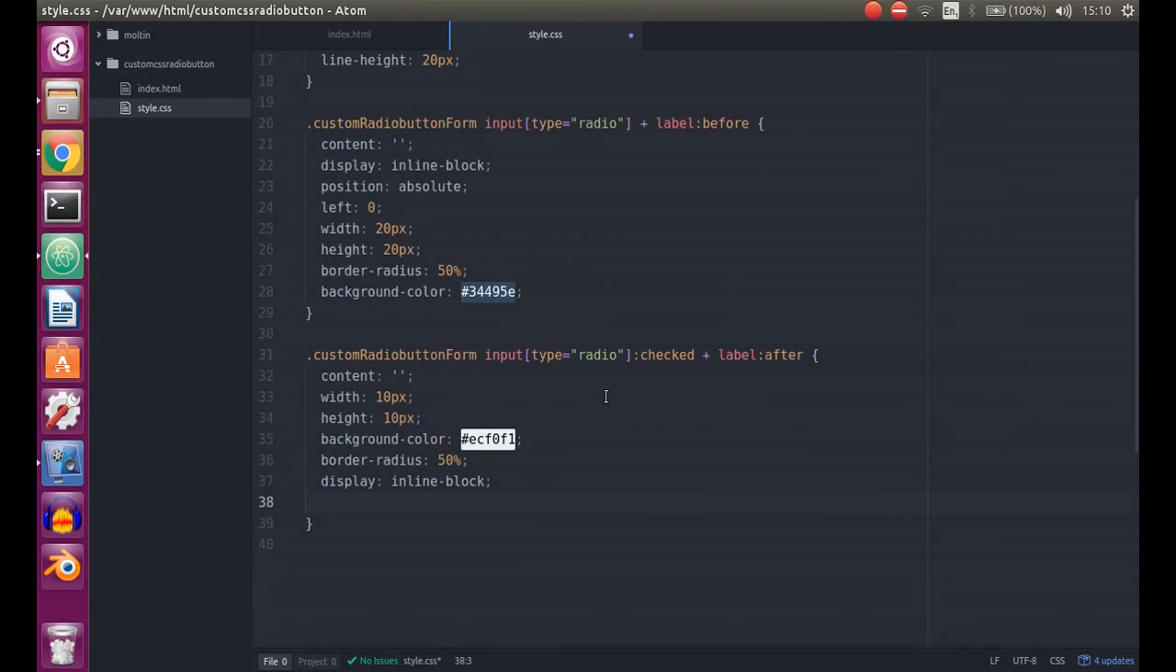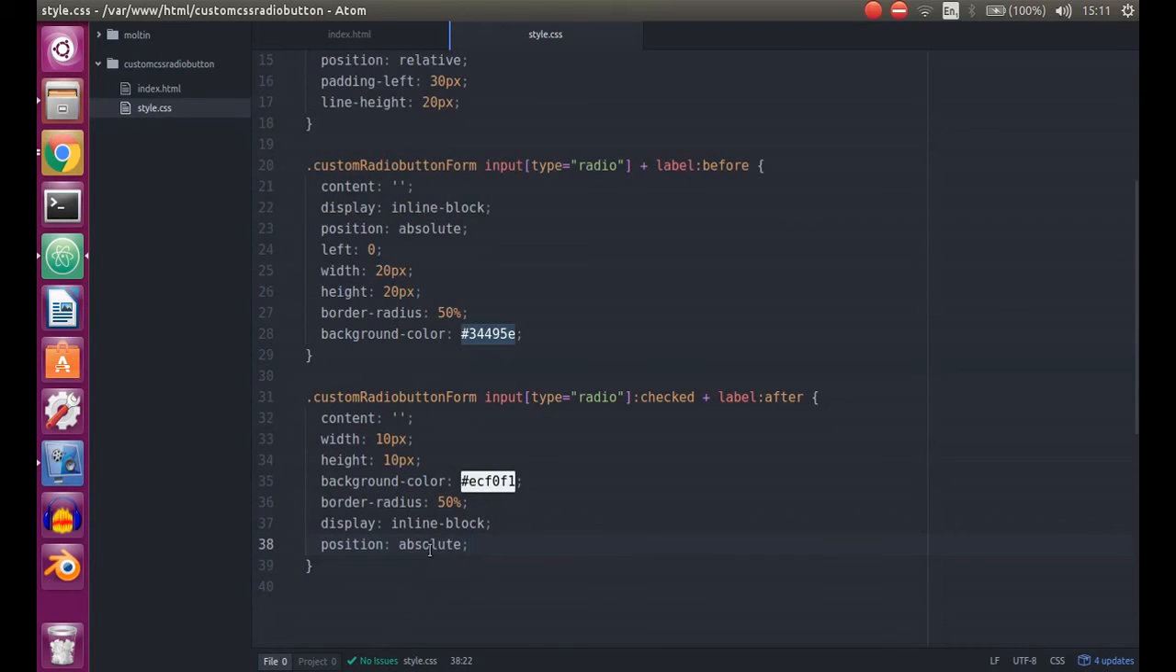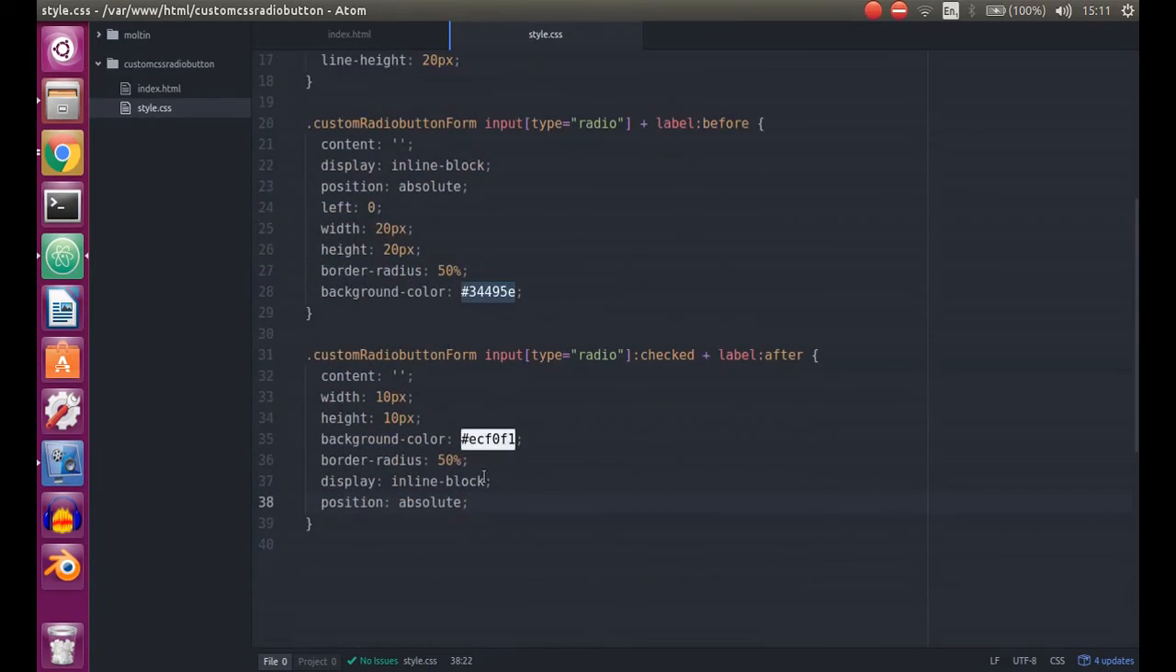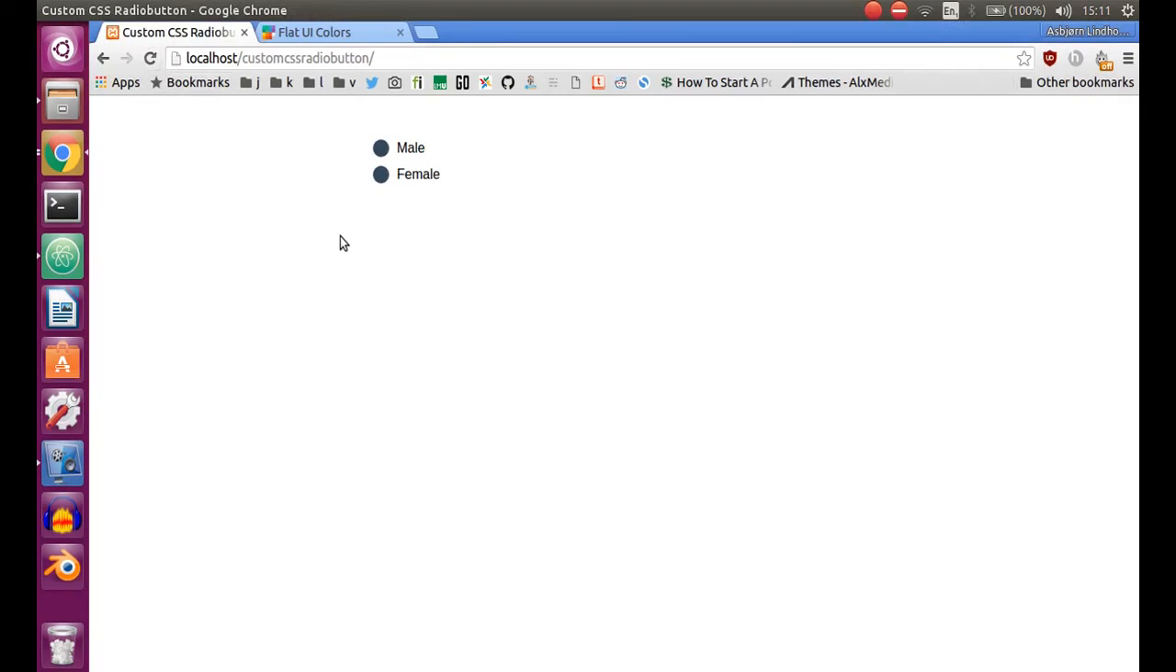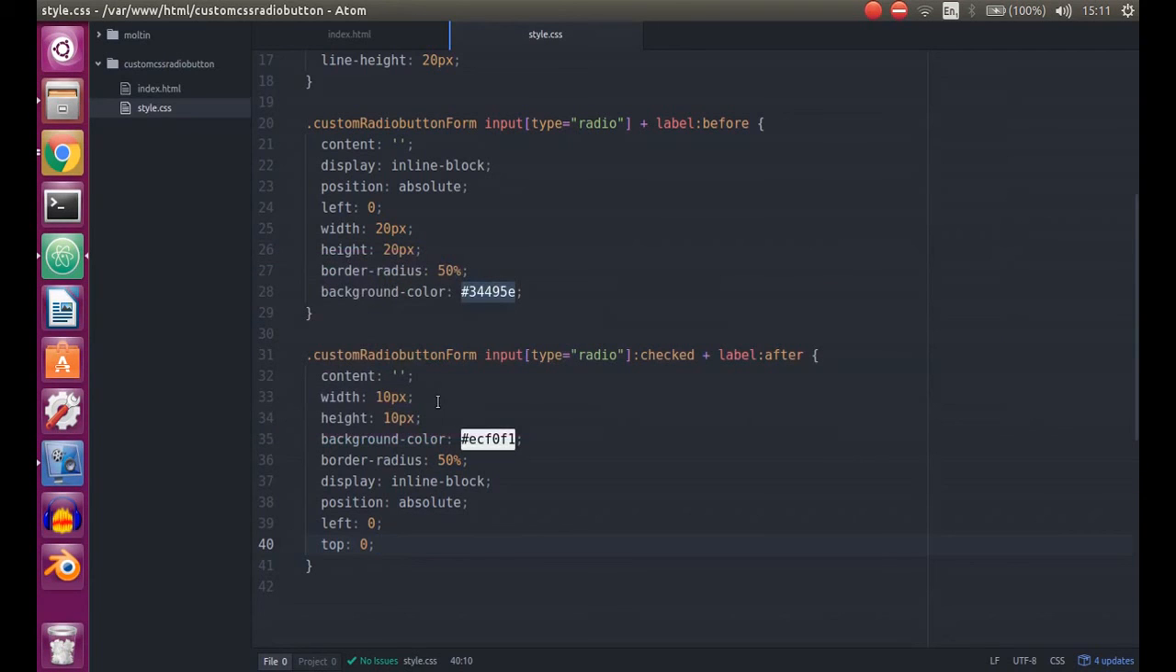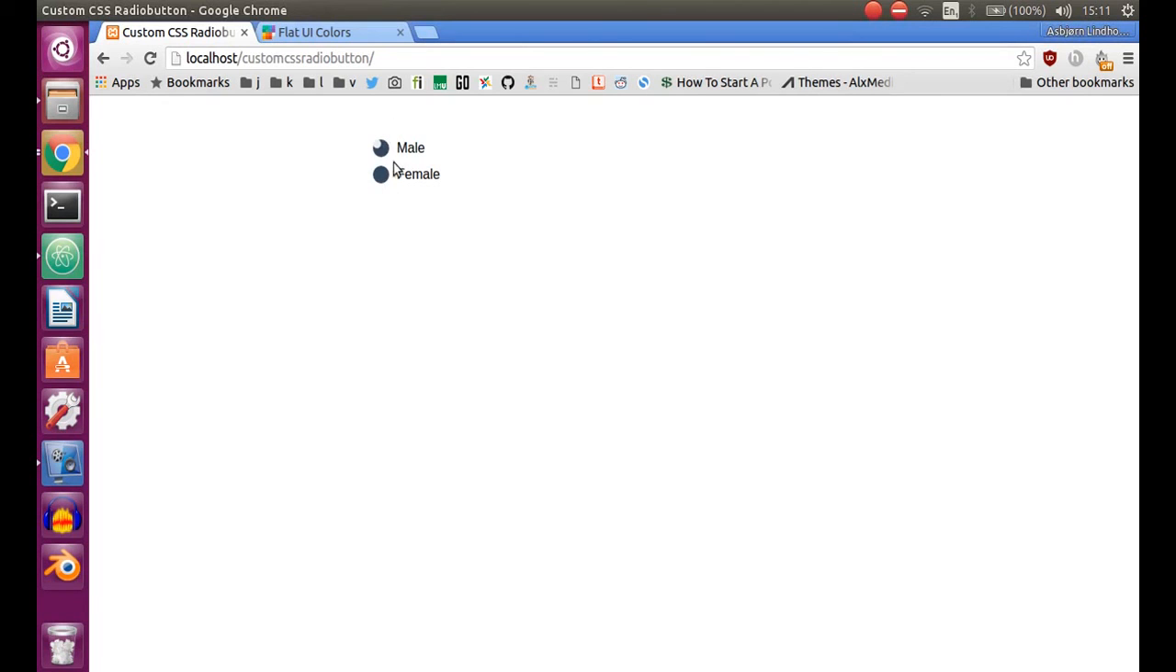Let's say position absolute again. So now we can position this pseudo element relative to our label again. So if we try to say left 0, top 0, and try to click on one of our labels, we can see it's not quite how we want it. Now that's because the width of this pseudo element is 10 pixels and the height is 10 pixels, and we want to center the position in our big circle here, which is 20 by 20 pixels.